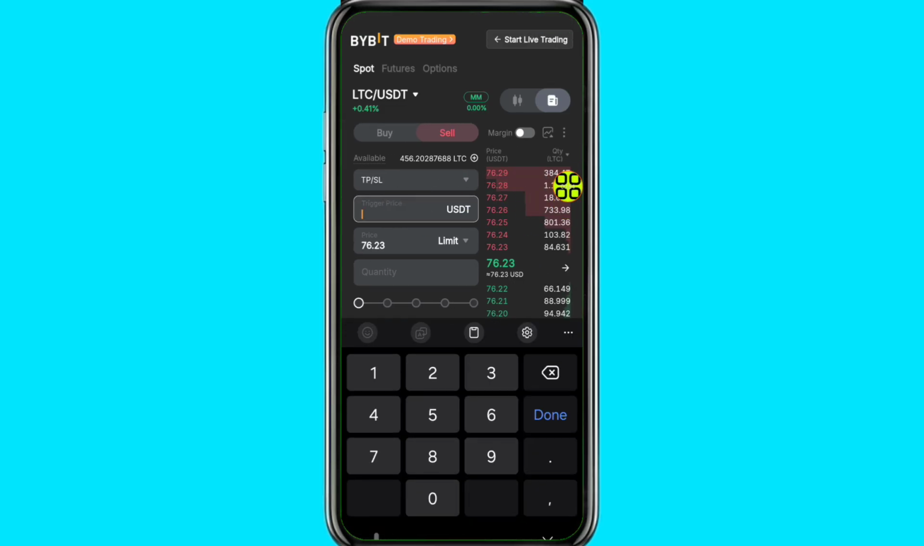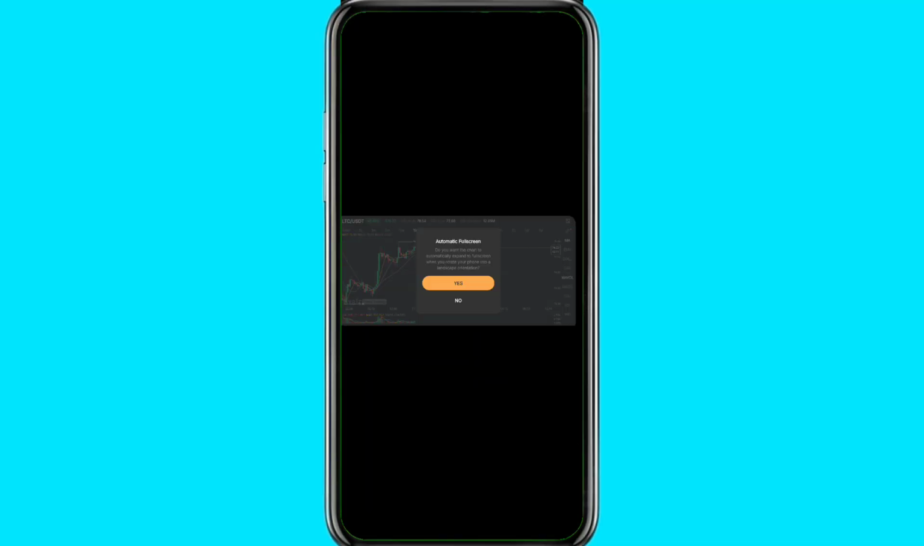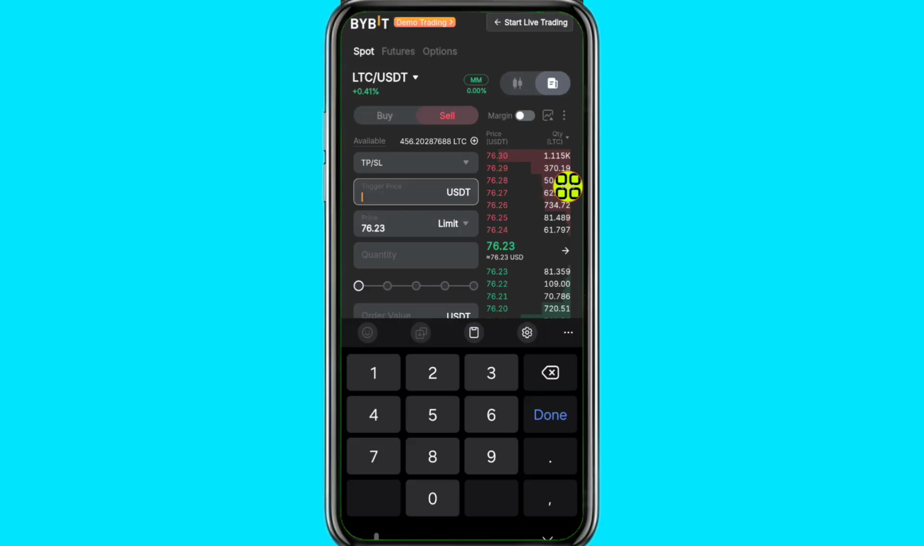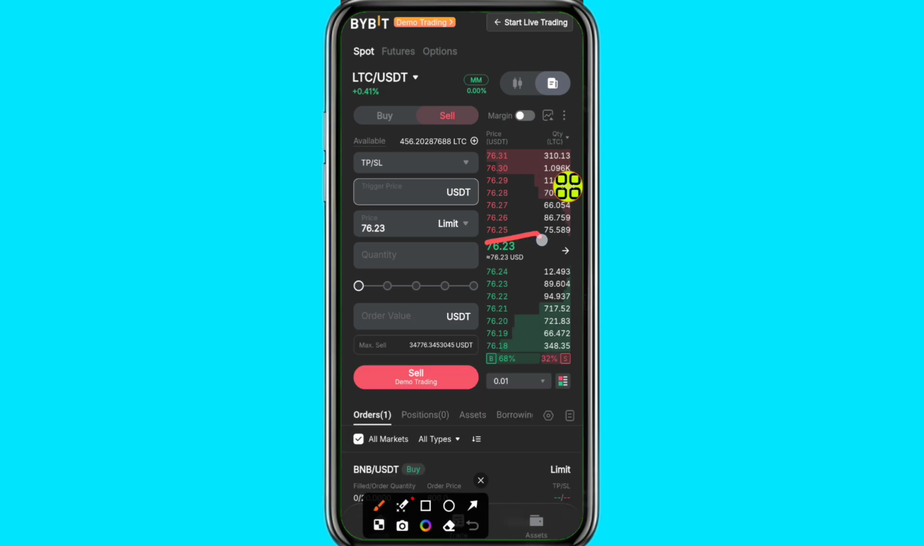So the trigger price means that if you look at this option, now as you can see, here is now the current price of the LTC. The current price of the LTC is 76.24. So now if I want to sell my LTC that I have, here is the LTC I have now. I have over 3,000 LTC.